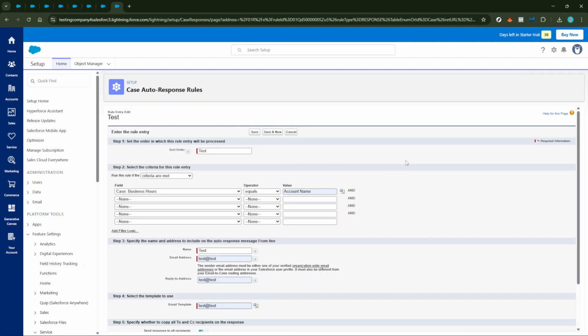With everything configured and activated, your Salesforce account will now handle responses automatically, allowing you to focus more on strategic aspects of your operations.